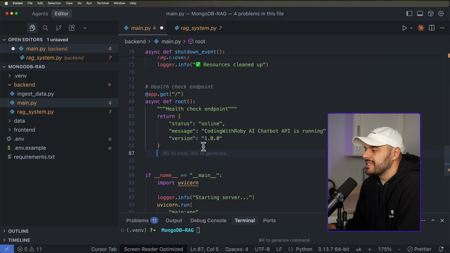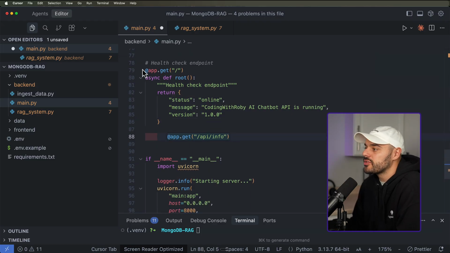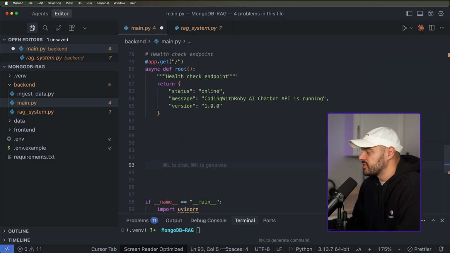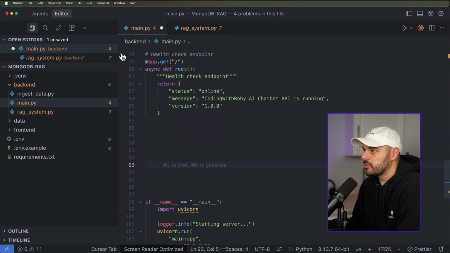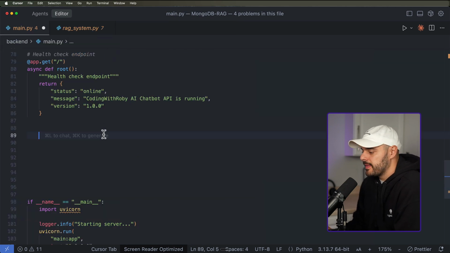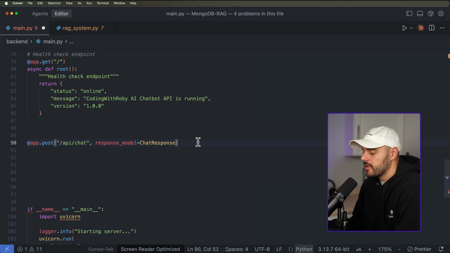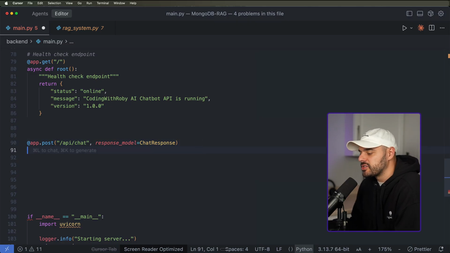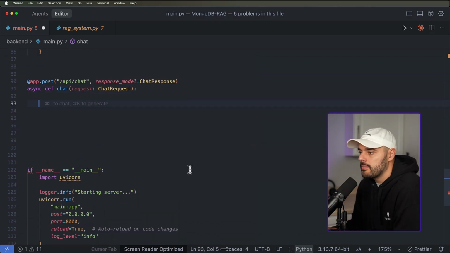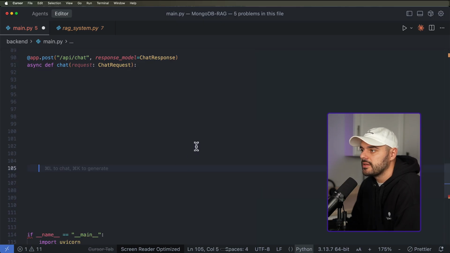So what we want to do is add something right under our health check and right before this startup. I'm going to create a couple of spaces so we can see better. I'm going to close the terminal, and I'll close this side view as well. What we're going to do here is say @app.post, where we call this endpoint /api/chat, with our response model ChatResponse. We're going to name this function async def chat, where we pass in the request of our ChatRequest, which is going to have that question of type string.